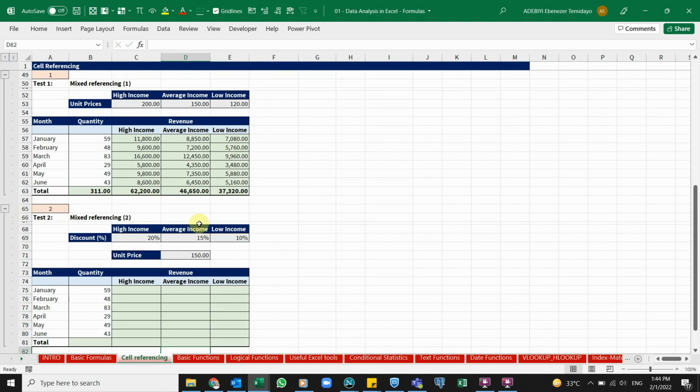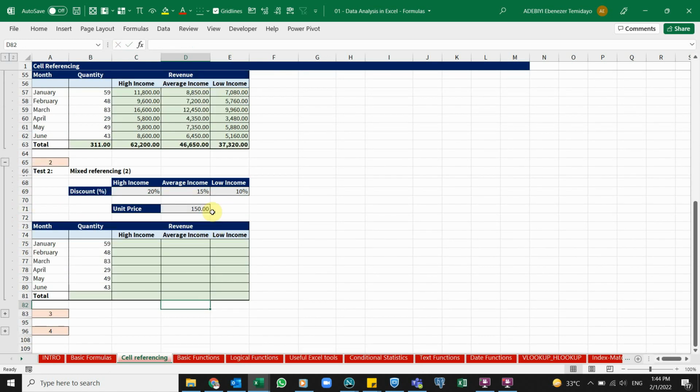Let's do one more example. Here you have three different kinds of references. You have the mixed, and then an absolute. Let's see. What's happening here is that you have quantities, right? For the month on month, these are the quantities, and you have just one unit price. So everybody is being multiplied by this same unit price, right?